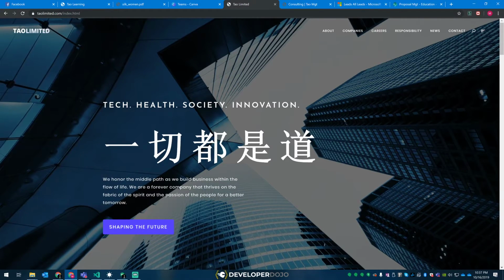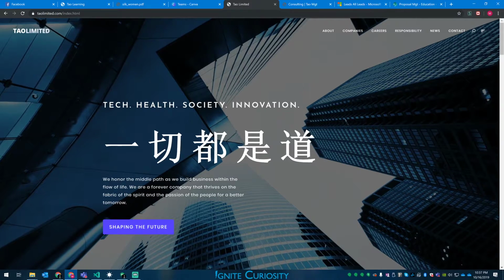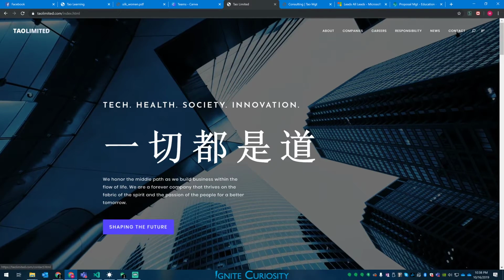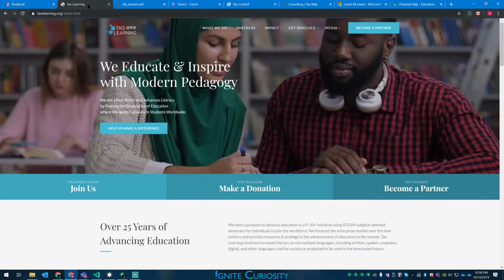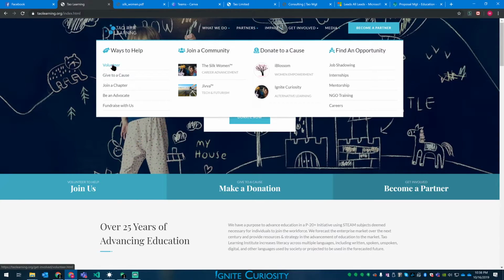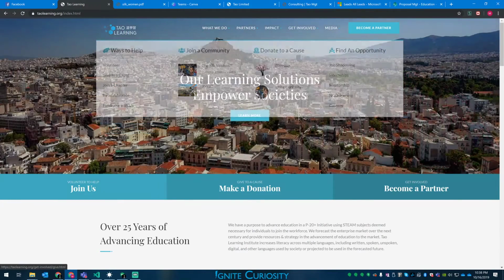And if you do, then I suggest you go into our main company, Dow Limited, and contact us here. Or you can contact us through the nonprofit. You can go to Get Involved. You can volunteer with us. You can be an advocate, join a chapter.